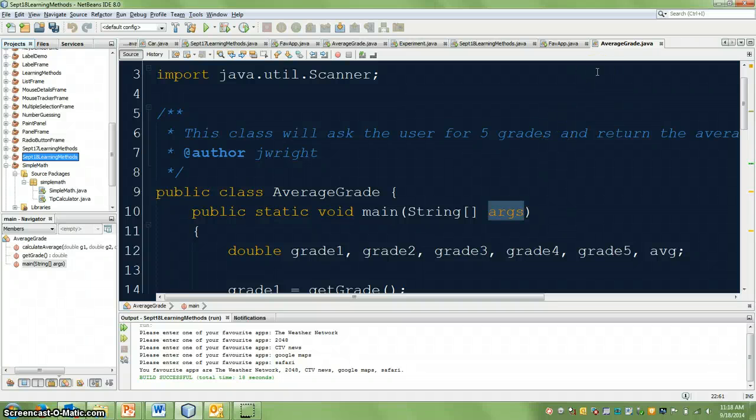Hi, this is a quick video to describe how we can use methods when programming in Java. The project that I'm going to work on now is one where we're just going to take in some simple grades for a student, and we're going to return the average grade to the screen.